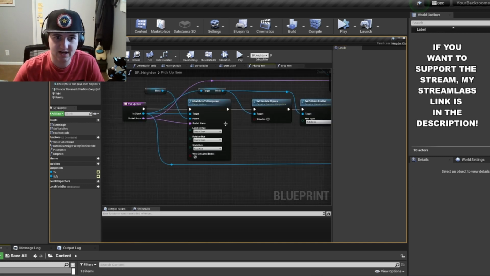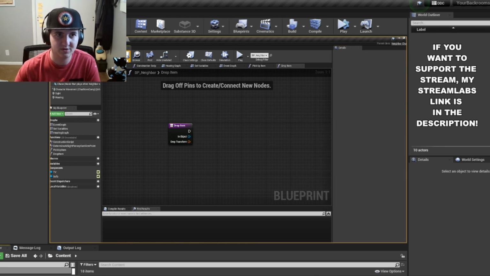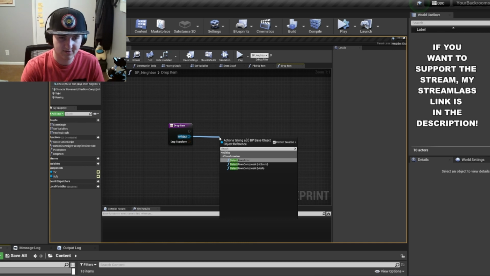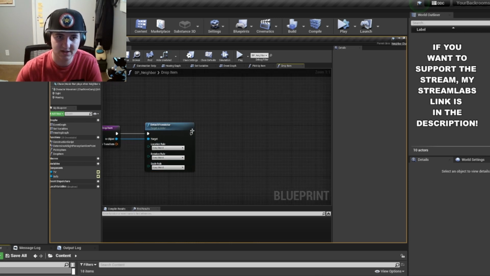So the only thing different with this is that instead of the socket name parameter that we have here, we're instead only going to want the location that the object is going to be dropped at. But however, just so we can add more customizability for the transform, we'll just call this drop transform, and this will be a transform type input variable. So right here, this is all we need. So off of this, we'll do detach from actor. For the location rule, we'll do keep world, basically keep world for all of these.